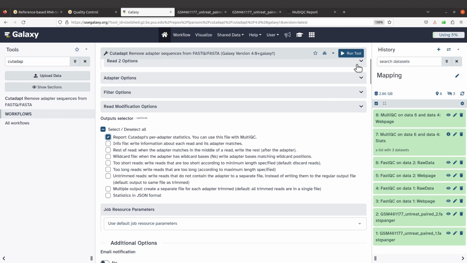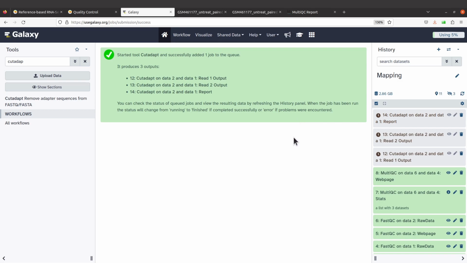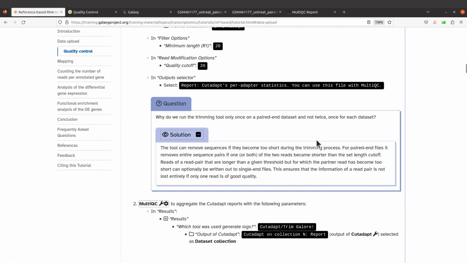So once you are done with that, you can click on run. So this will run Cutadapt and we are going to have your outputs displayed for you. So let's wait for Cutadapt to complete its work. Okay, Cutadapt has completed its work. So we will have 3 outputs. They are here. One output is for read 1, another one is for read 2, and there is another one which is a report. Now let's go back to the Galaxy tutorial page to look at the discussion that has been given there.